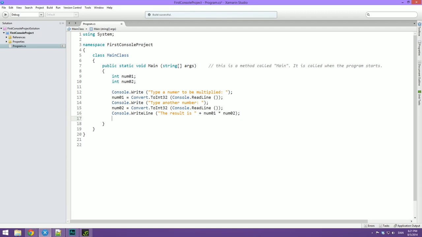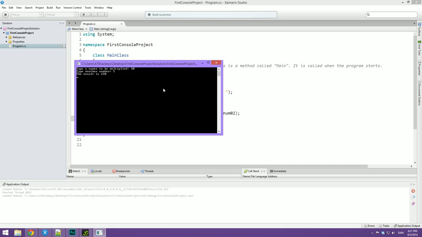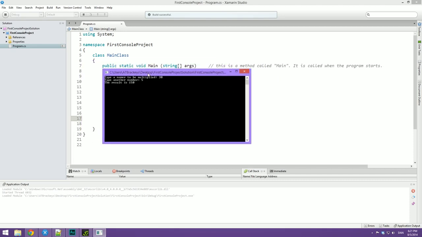But remember, again, we always have to wait for user input before the console closes on Windows. So we're going to do Console.ReadKey here so that it won't just quickly close on us. And now we can run through this, and I promise you it will work this time. We can say 30 times maybe 5 is 150. So there you go. You've actually now made your first calculator, your first valid program that the user can interact with.